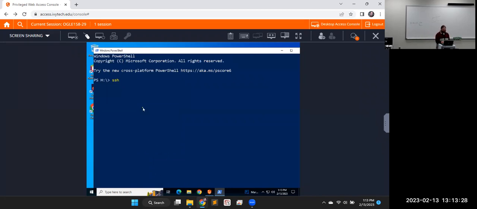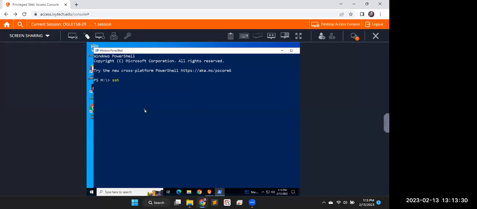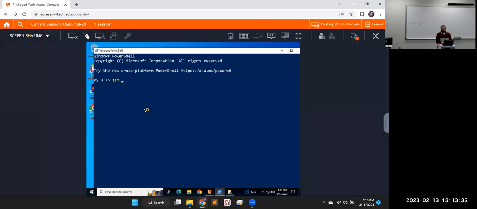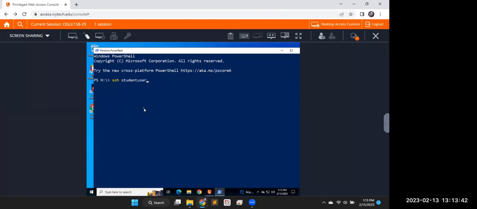So the SSH command, which is secure shell, then you need the username and the IP address. The username and password on the Linux machines are student user, all lowercase, all one word.